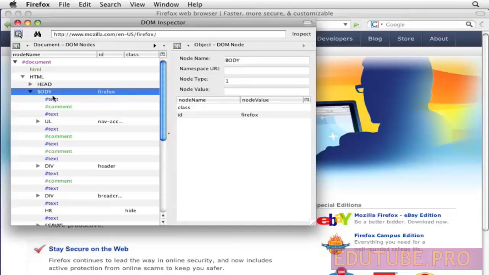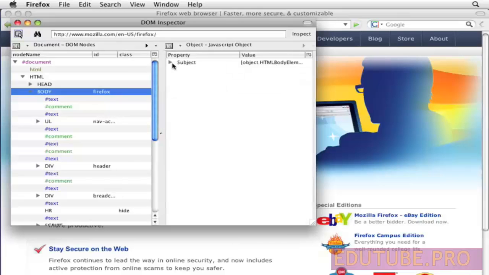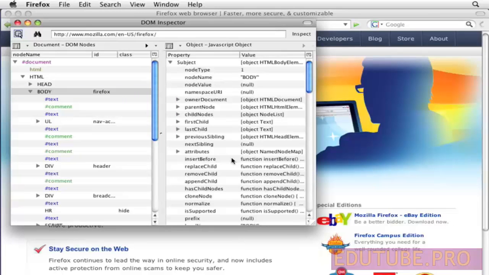And not only can you see the DOM, but you can also say that you want to see various other things about it. Box model, CSS, JavaScript, for instance. We'll be spending a lot of time looking at the DOM Inspector and the JavaScript object model here.